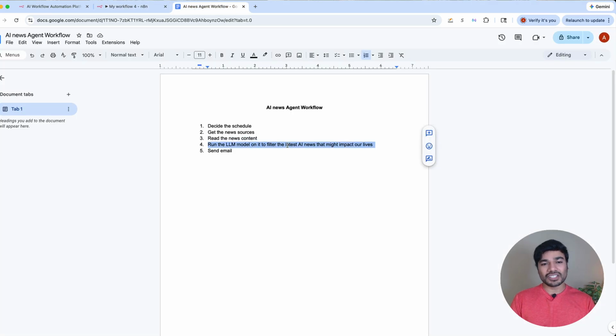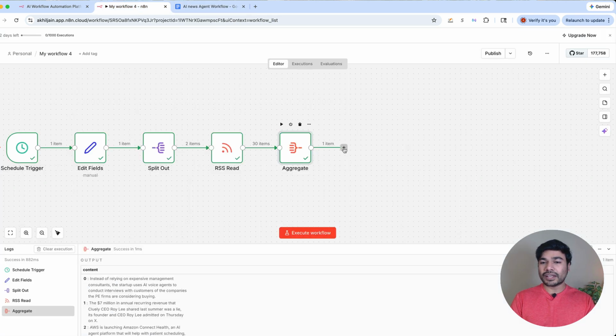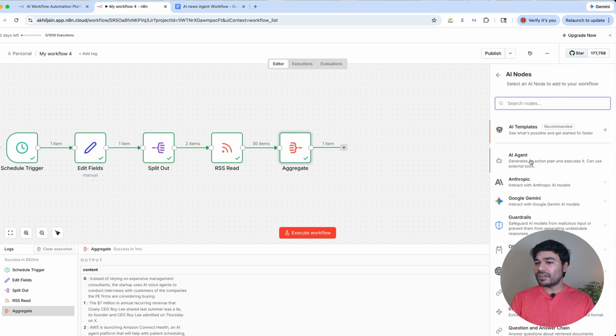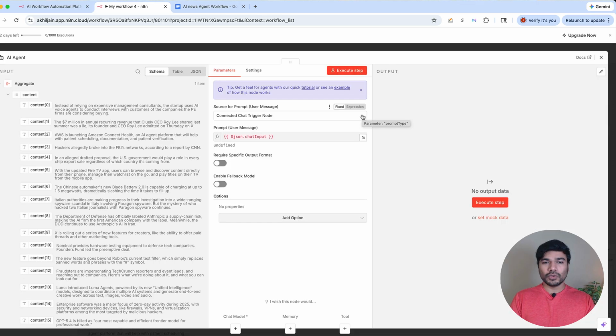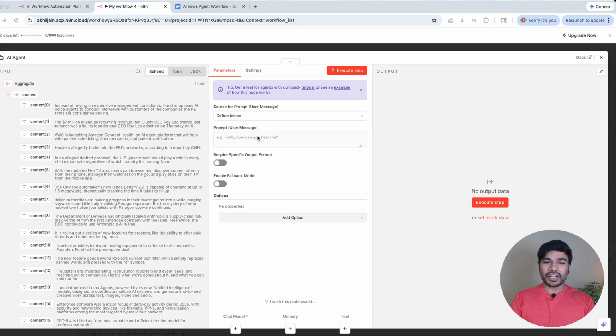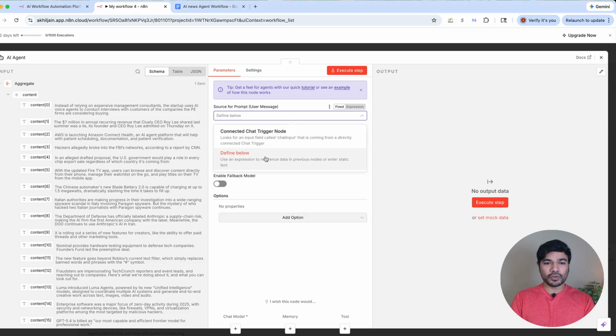Now we are at the fourth step where we have to run the LLM model. So I'll go back to this, and then I'll click on plus sign. This time I will select AI. In AI, I will select AI agent. So it is asking for the prompt. So I'll add the prompt over here. I'll click on define below. Now I already have the prompt ready. So I'll paste it over here.